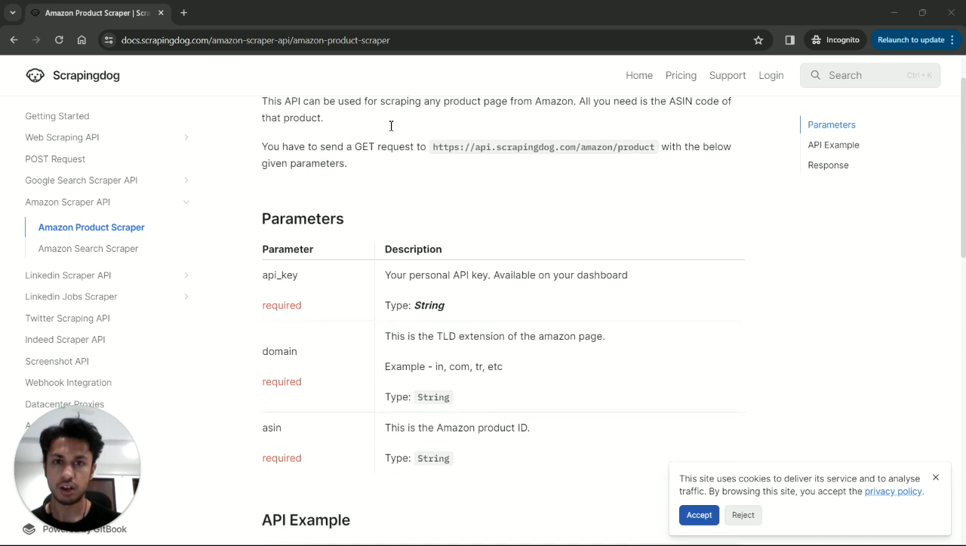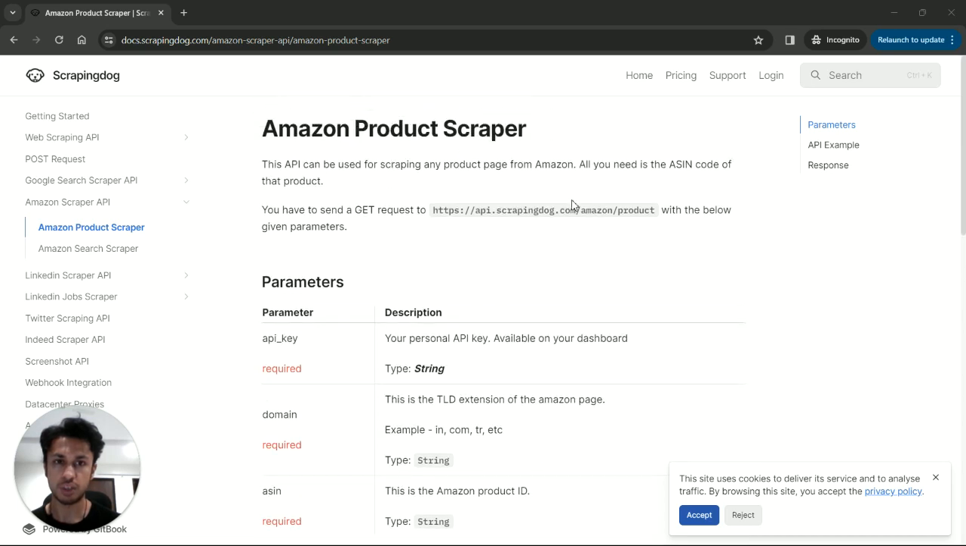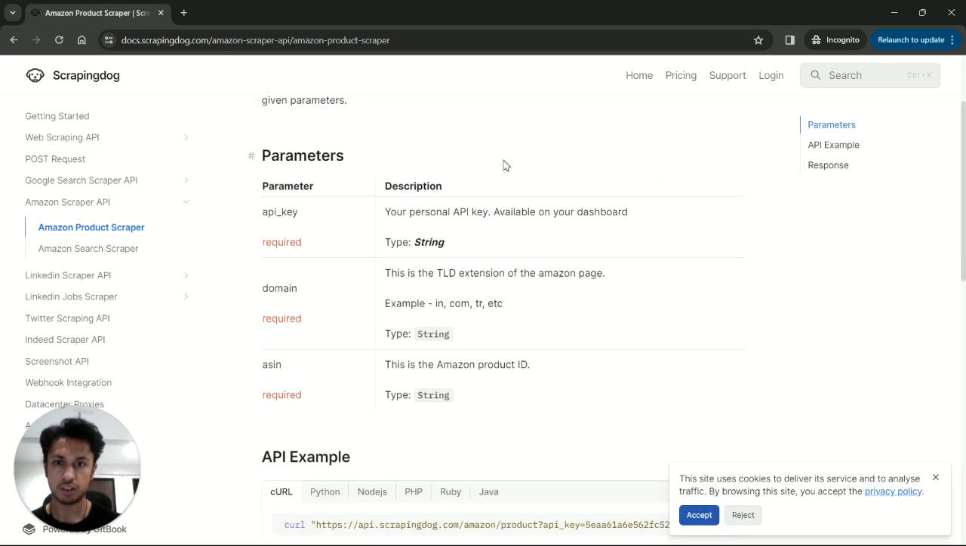In the first section, I will show you how you can scrape a particular product page from Amazon. In this API, you have to make a GET request to /Amazon/product, and you have to pass three parameters. First is the API key, second is the domain, and third one is the ASIN code. We will test this API on Postman.